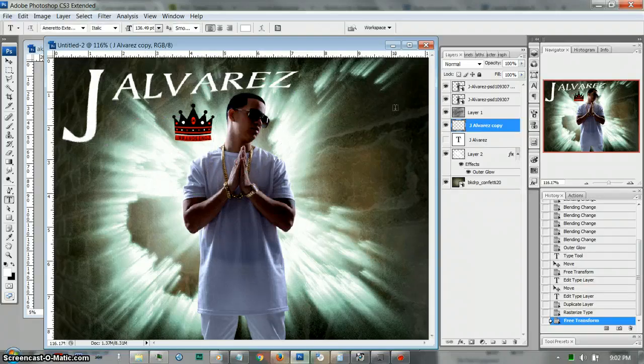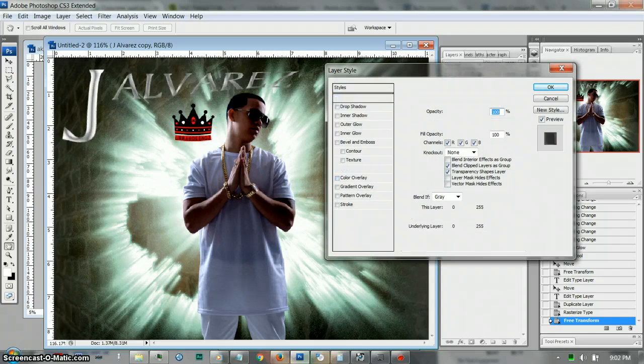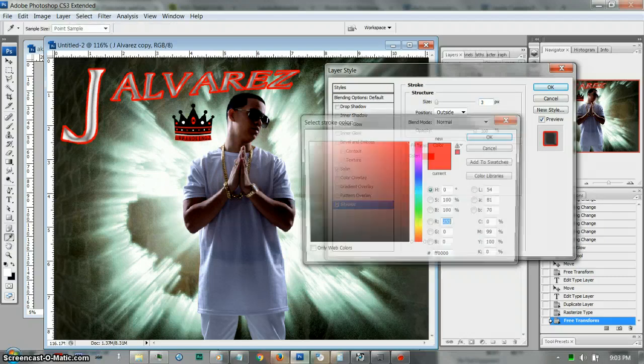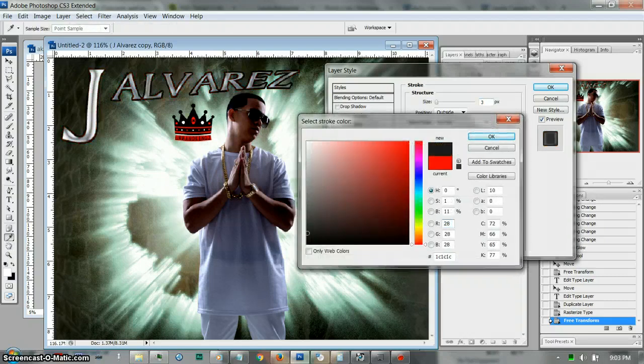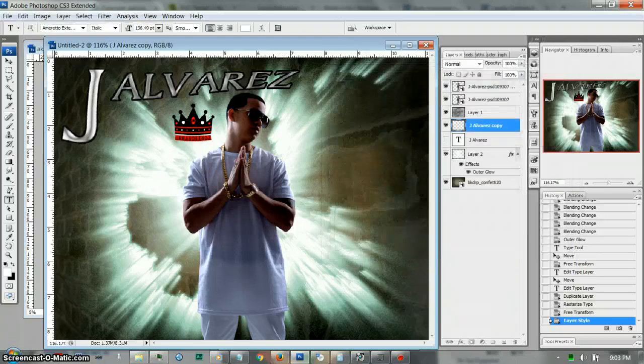Alright, for the sake of time, we're going to call that for the day. Show you a little bit of quick styling. Double click on the layer. It's going to give you the opportunity to satin that and stroke it. I'm going to stroke it in black or dark gray there. Okay. That's that for right now.